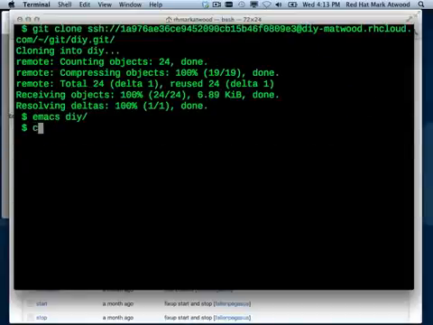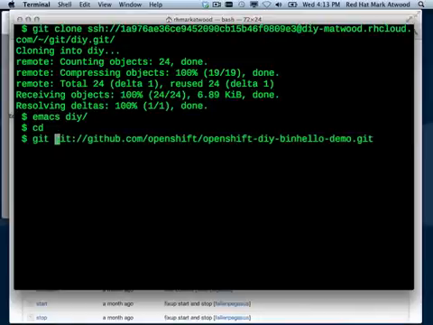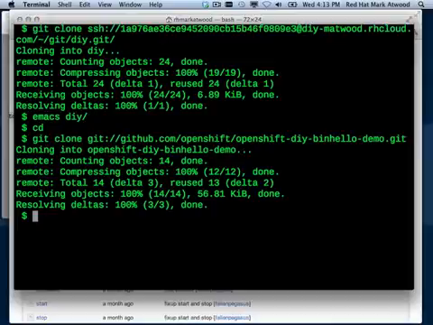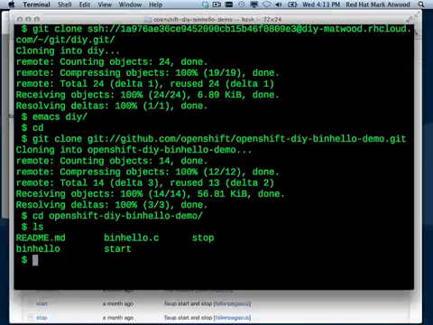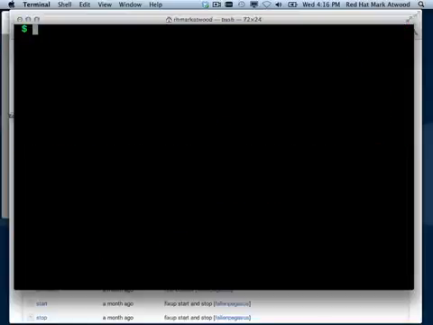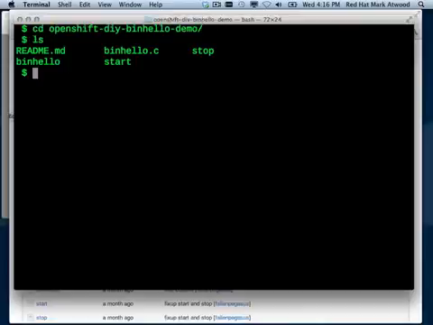Let me switch back to my shell and make a git clone. Git clone and then the URL. And now I have an OpenShift Do-It-Yourself bin hello demo directory. Let's go into that directory and take a look around. I see start and stop, binhello.c, and binhello. Let's take a look first at binhello.c.